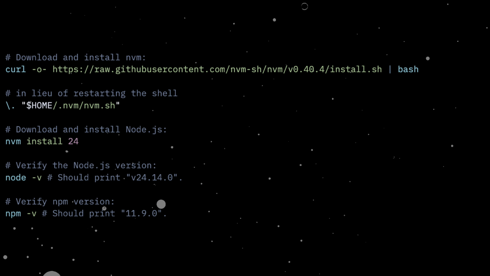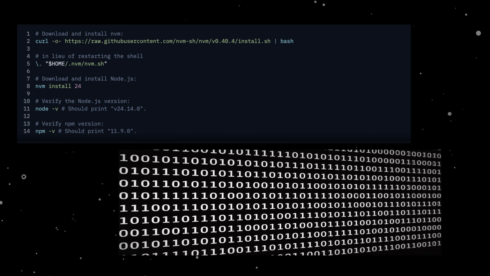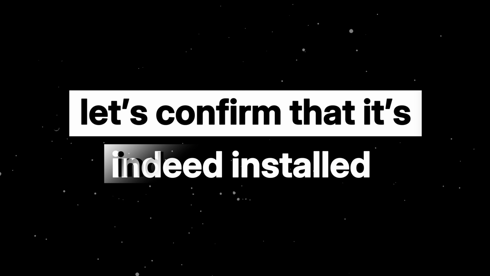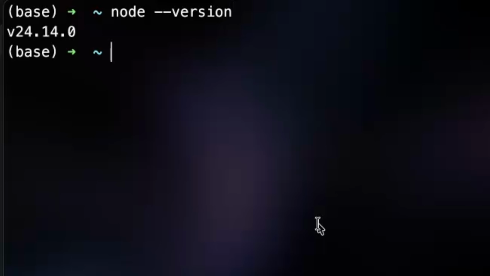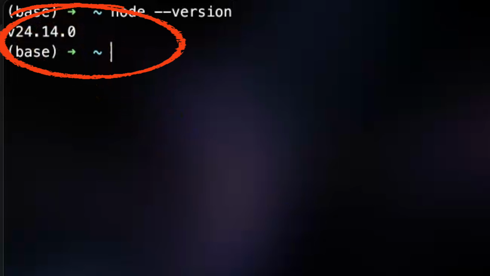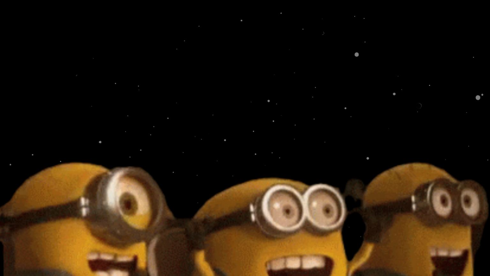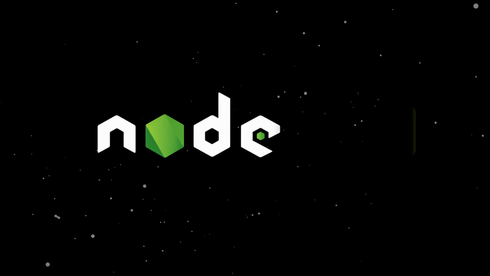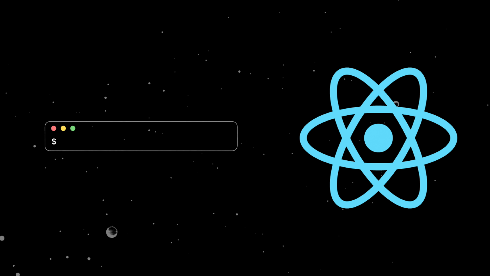After running the command or downloading the binary, let's confirm that it's indeed installed by opening our terminal and typing node --version. If a message that looks like this appears after running the command, then congratulations, Node.js is successfully installed. Now that Node.js is ready, one command is all it takes to get your entire React project up and running.